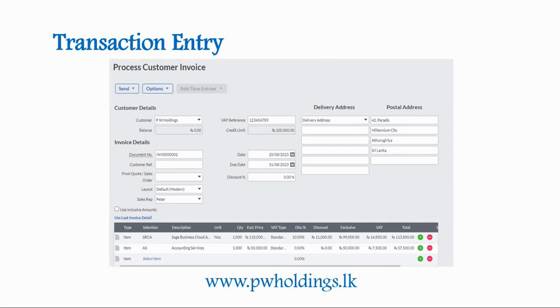Transaction entry. With your master files in place, you will explore how to enter various types of transactions. Whether it's recording sales, purchases, or expenses, you will learn the ins and outs of accurately documenting financial transactions in Sage Business Cloud Accounting.